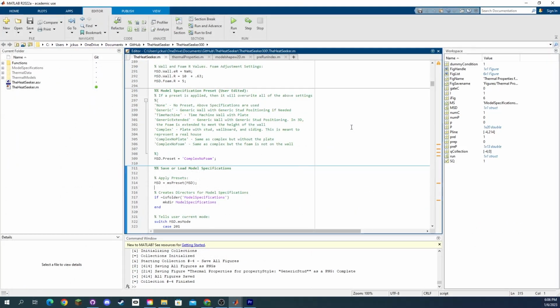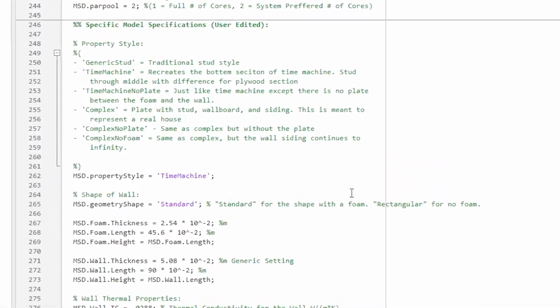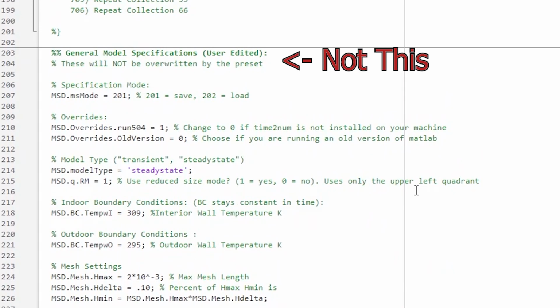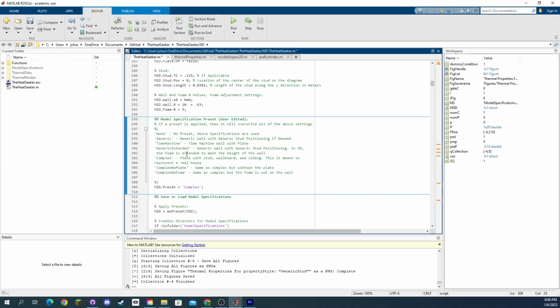You can choose a preset at the very bottom of model specifications. Choosing a preset will override any choices inside of the specific model specifications area, but will not influence the general model specifications settings. Simply replace MSD.preset with one of the listed presets in apostrophes. Make sure to use the exact format listed with capitals included.